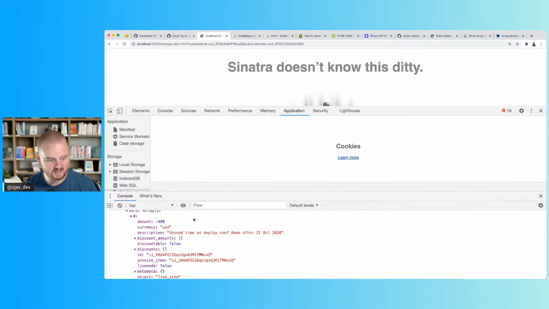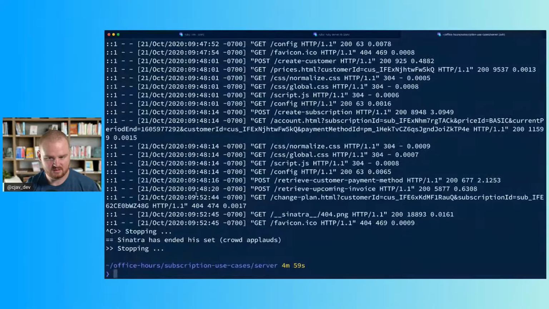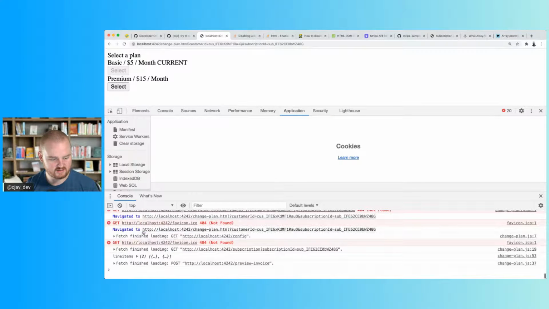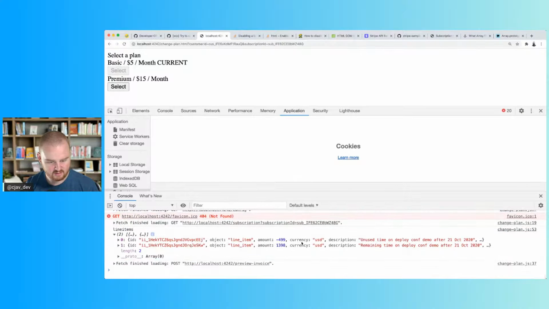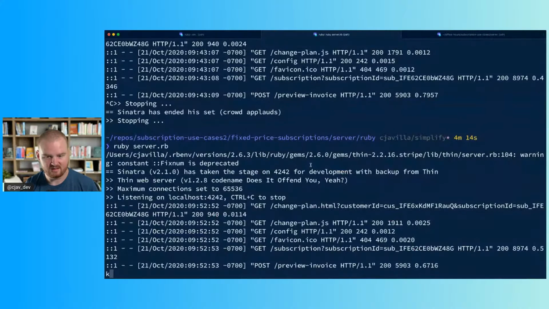So we'll refresh the page. Okay, that's our current. We have two line items. One is the description unused time with that amount, and the other description is remaining time and that amount. So let's show those in the preview. Underneath this premium thing, we'll add a UL, and we'll add to the UL line items for each of these.